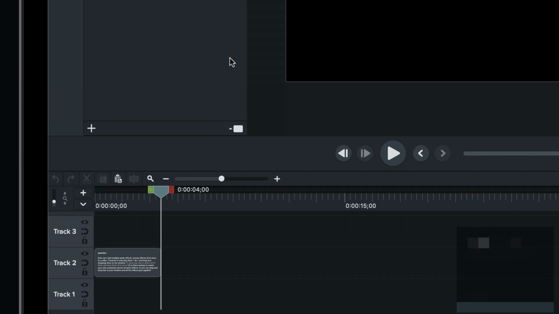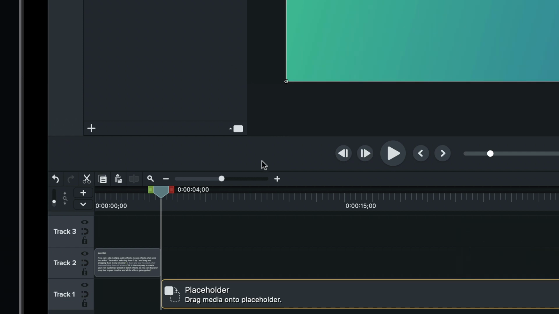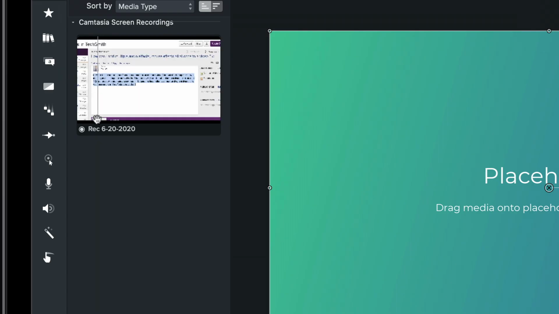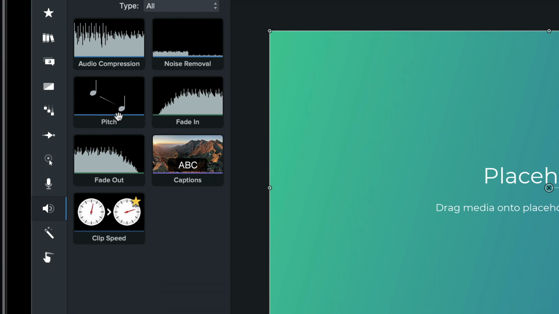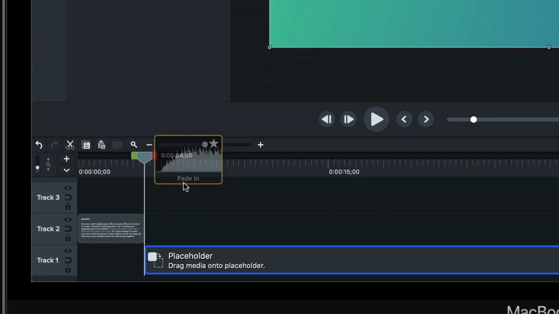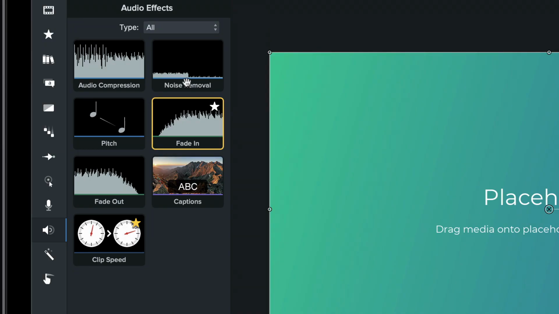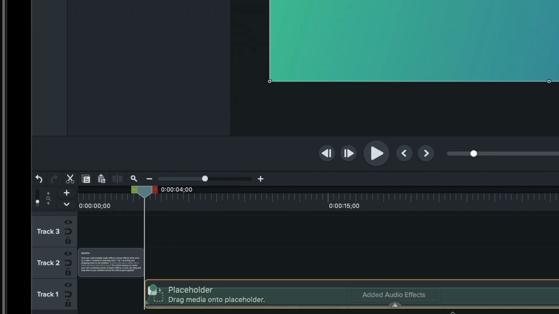So I'm going to tap P on my keyboard, and I'm going to get a placeholder. Placeholder is set to the dimensions of the canvas, which is 1080p. And I'm going to go ahead and start adding effects to it. So let's go into our audio effects. I'll add a fade in, and I'll add noise removal.